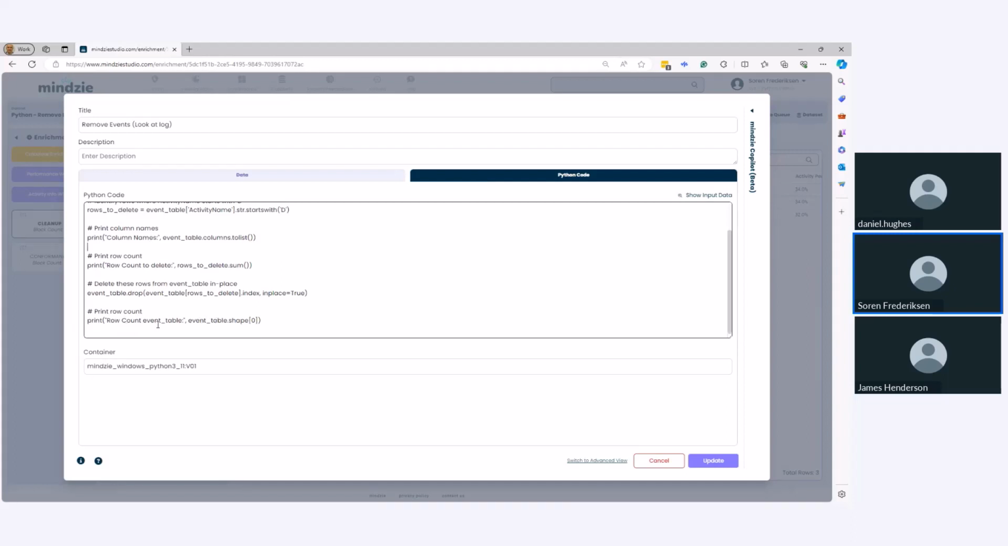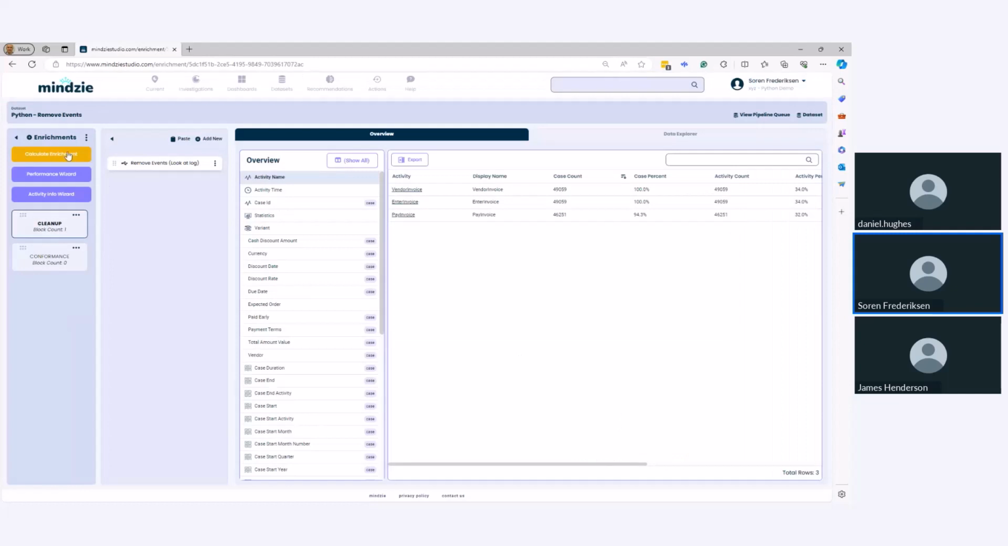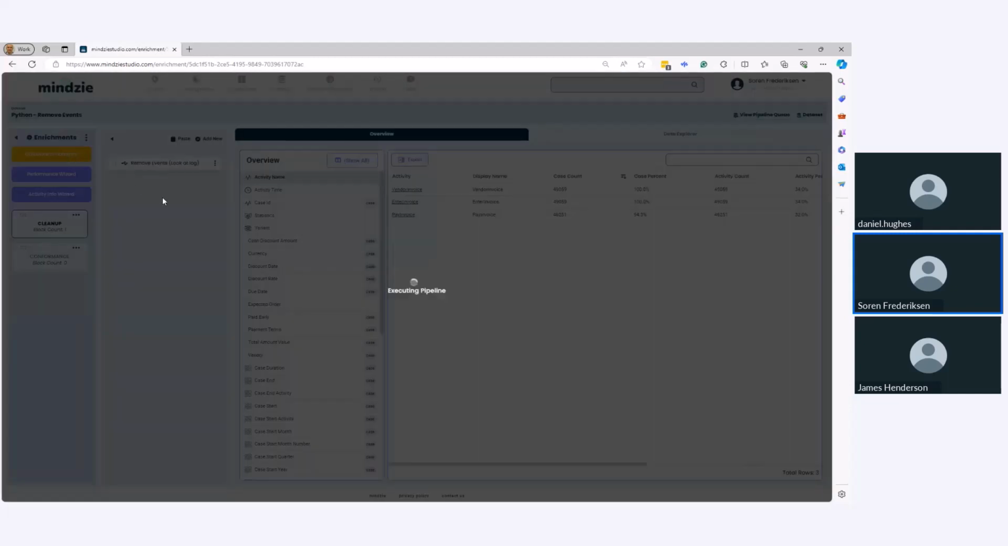Here he printed out the count of the event table afterwards, and he said, this is how many I want to delete. So if we now run this enrichment here, what happens is that when you print anything to the standard output of a Python script, we capture it and we can then display it to you later.